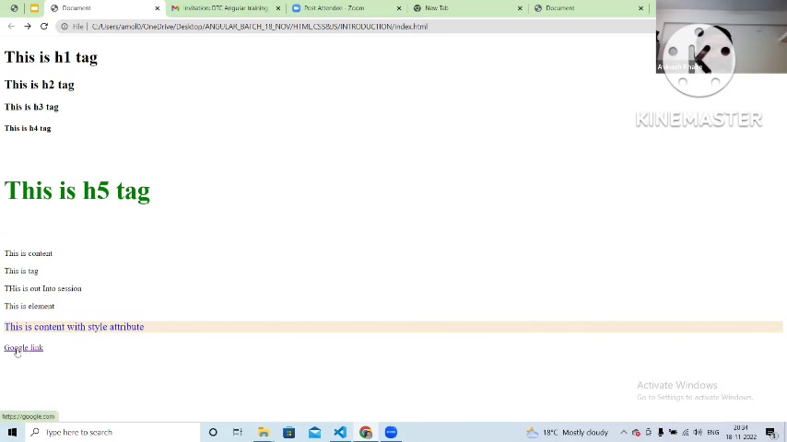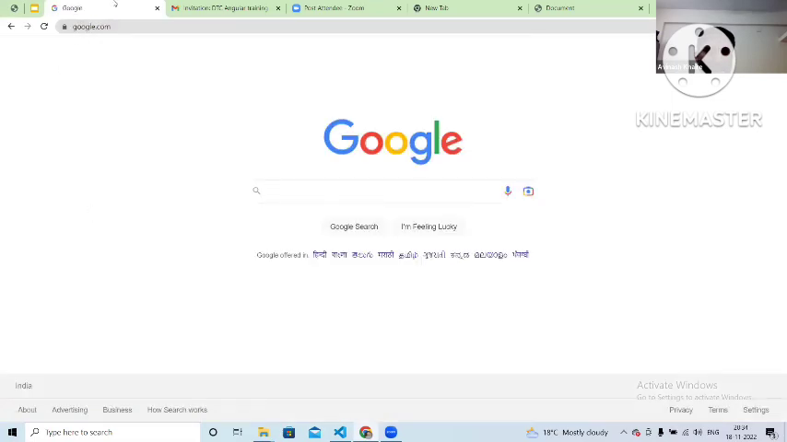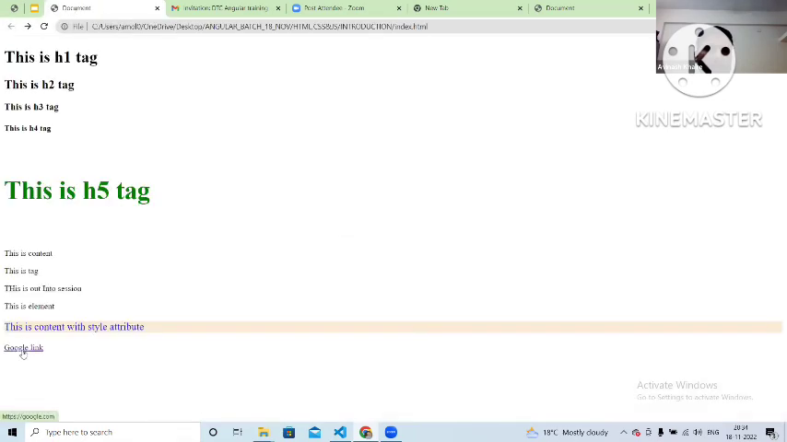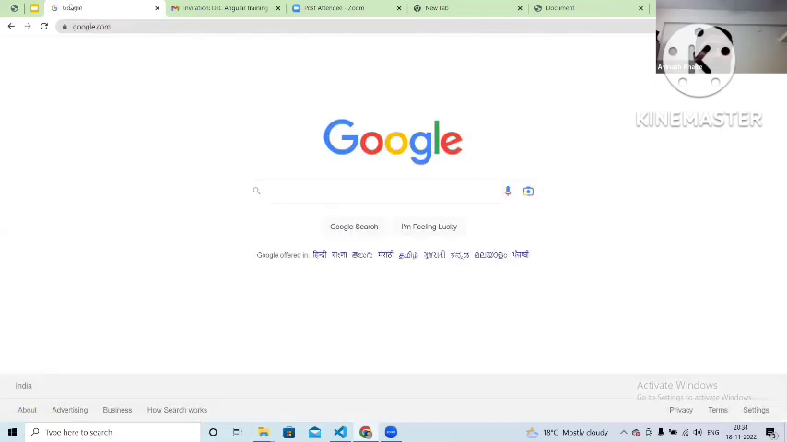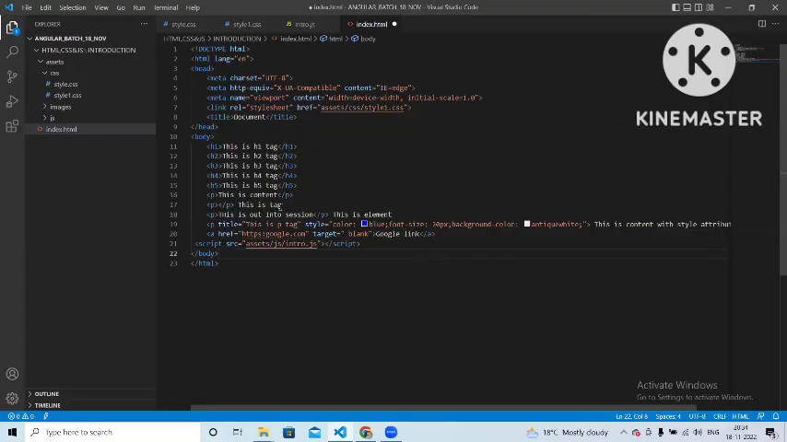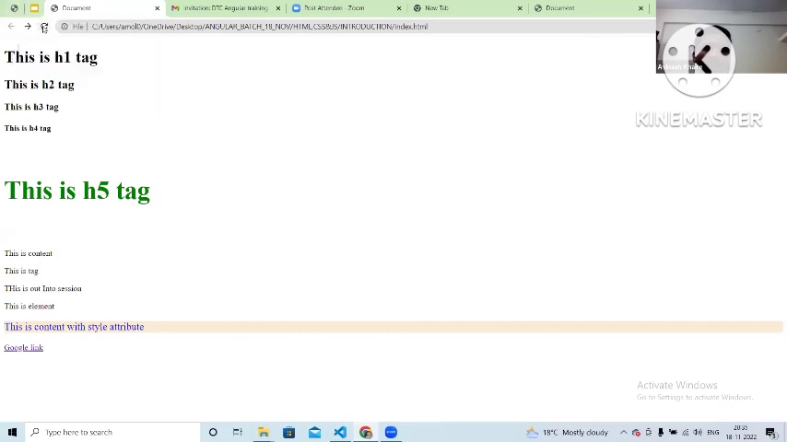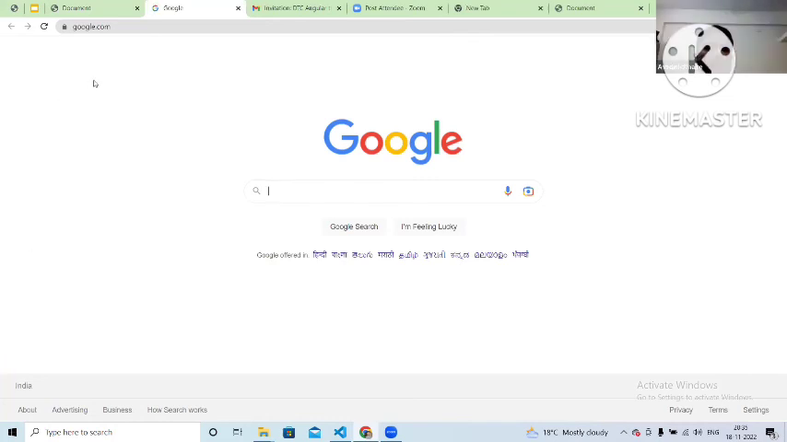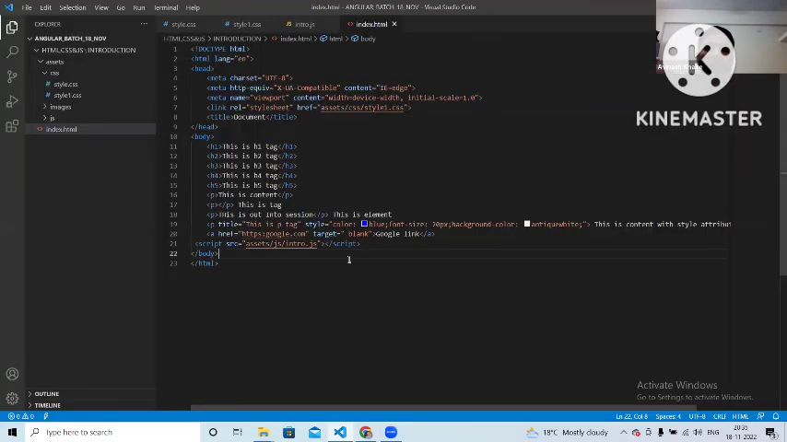If I click on the Google link here, it opens in the same tab, right? This tab was previously our HTML file, that document, but if I click on Google, the same page is reloading instead of a new tab opening. So if I haven't saved this file, the target is equal to blank. If I save this file, go to the web, and refresh, then when I click on Google, it targets a new blank tab, right? So that's the meaning of the target.